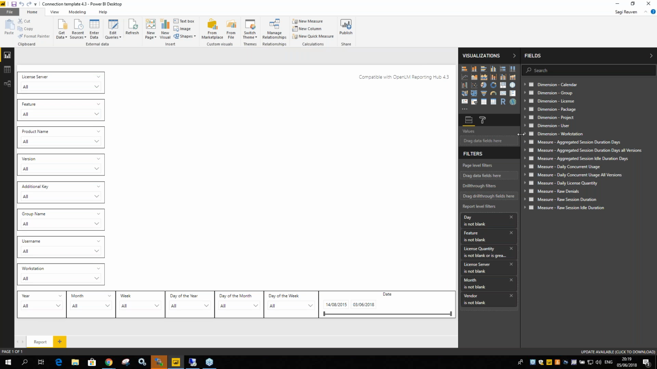So in general, what is the reporting hub? Before I actually show it, the reporting hub is actually a data engine that gets data from the source OpenLM database, compiles it, calculates it, aggregates it, and puts it in a reporting database, a dedicated reporting database. Now that reporting database is structured in a very easy to use manner.